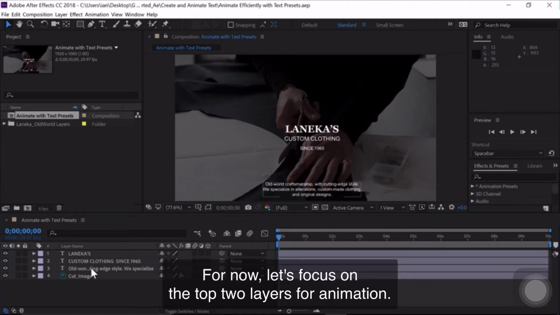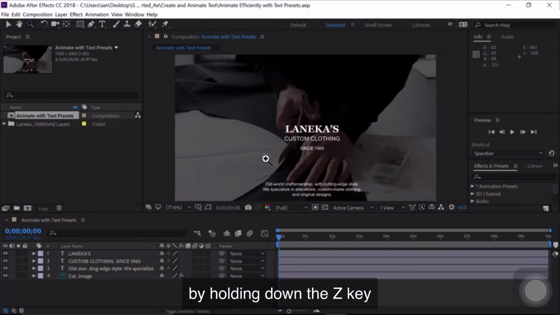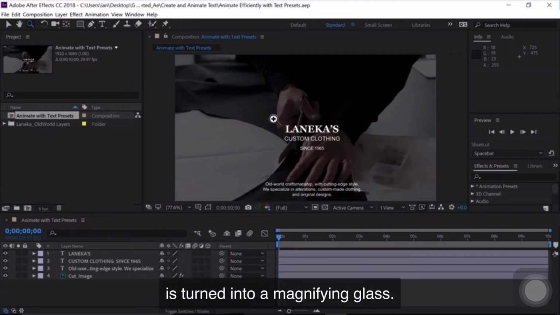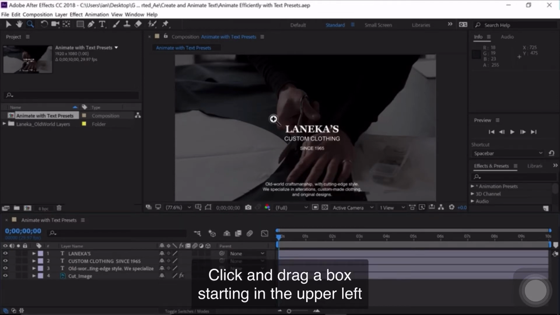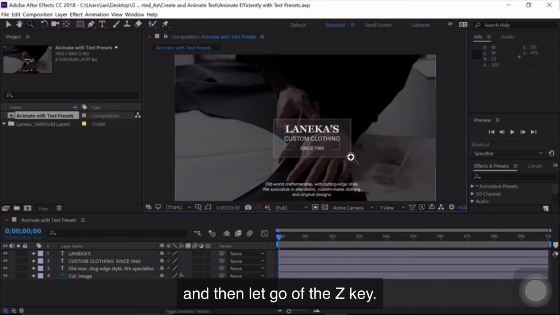For now, let's focus on the top 2 layers for animation. Let's zoom in on those 2 lines of type by holding down the Z key and moving our mouse over the composition panel. When you do that, you should notice your mouse has turned into a magnifying glass. Click and drag a box starting in the upper left and go to the lower right around these layers. Then let go of your mouse and then let go of the Z key.